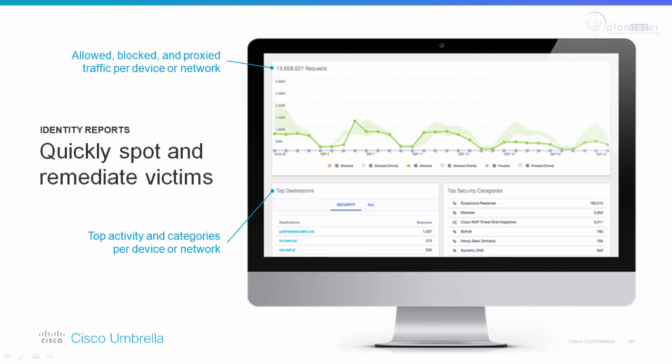The identity reports enable you to identify and review malicious internet activity per device or network as it happens in real time across your organization. Why do you need this? Well, it helps you to quickly spot and remediate potential victims. Specifically, you can pivot into any identity, whether it's a network, a computer, or a user. You can also view top security destinations per identity, which can show you what else might this user be infected with. And you can see top overall destinations, which can give insight into what else is this user doing.